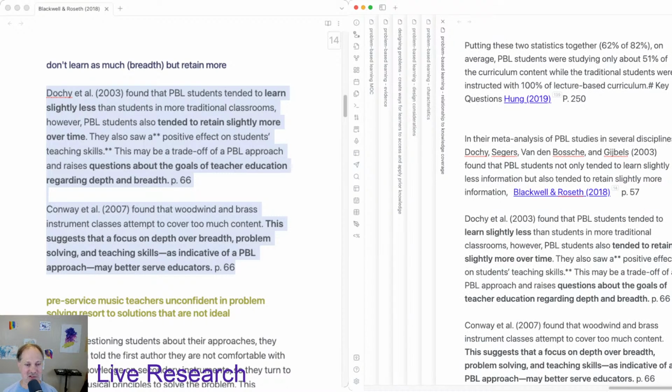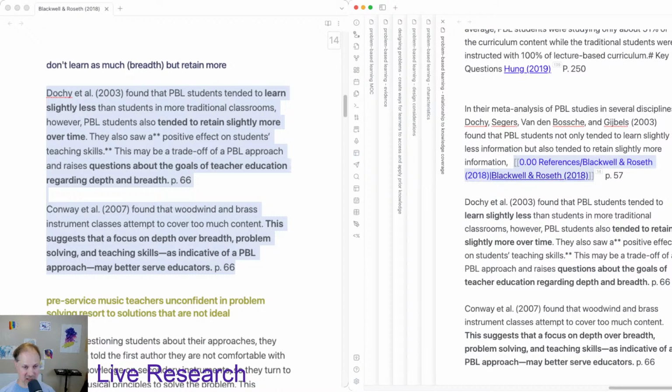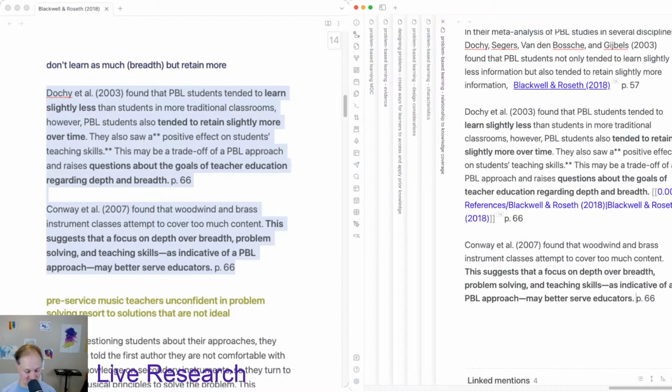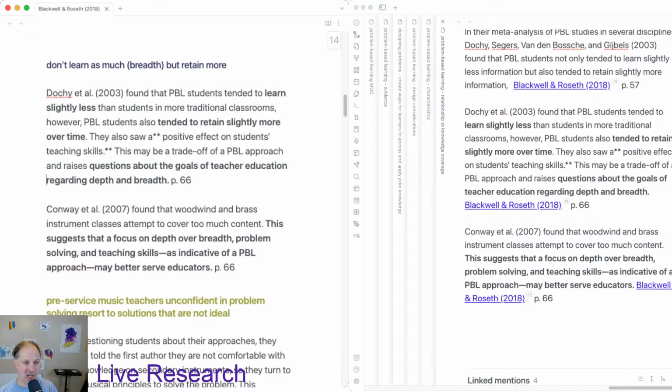And the other thing that I do, you could see over here, when I put information in from a literature note into a concept-based note, I want to be able to trace it back to the original literature. So I'm just going to grab this here, Blackwell and Roseth 2018, and I'm going to paste it here next to the page number. And I'm pretty meticulous when I'm making the literature notes of keeping track of any verbatim quotes that I have and the page number to make this process much easier.